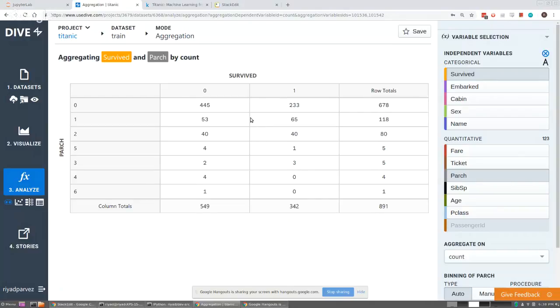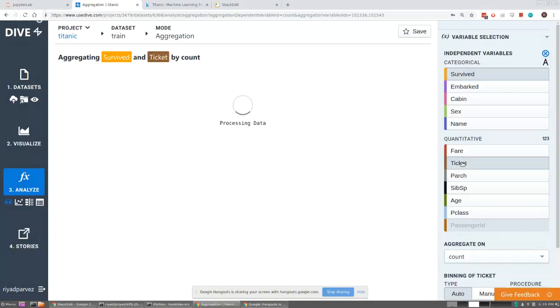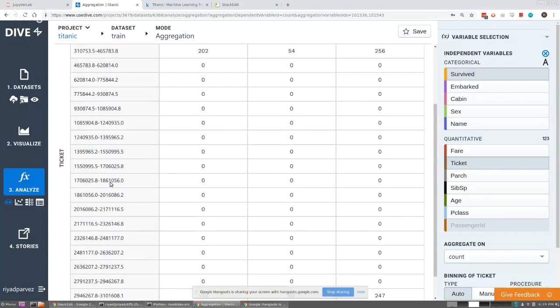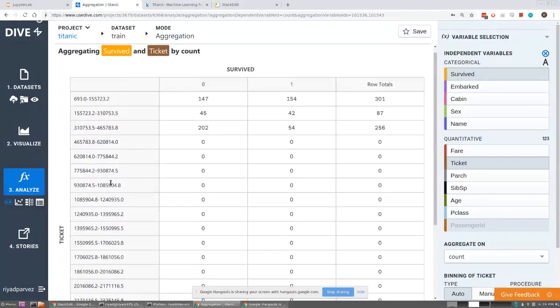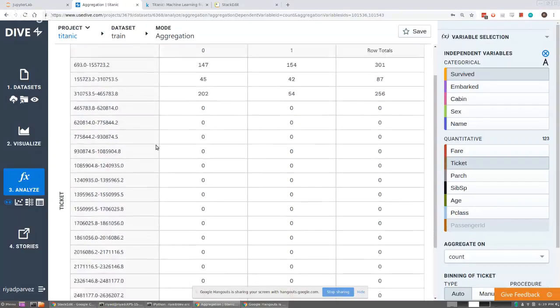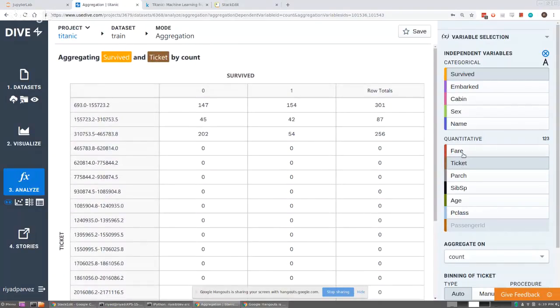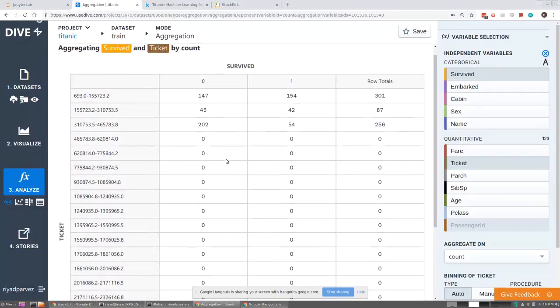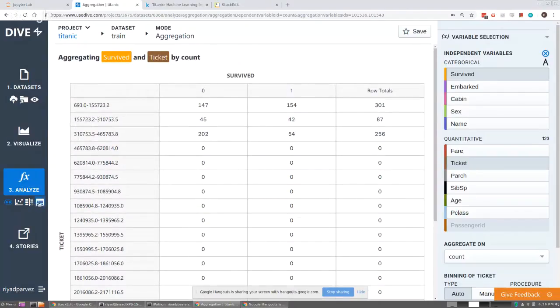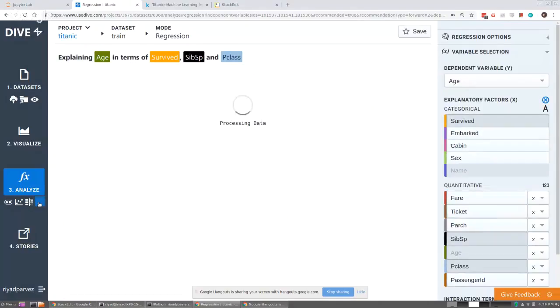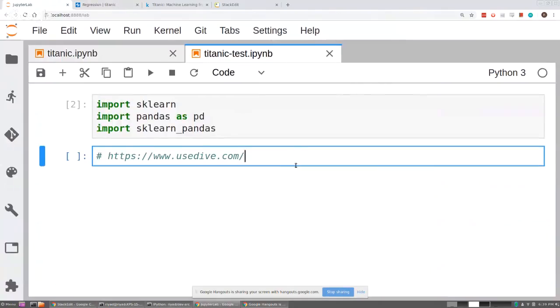The same with parent and child. So if you have a child, that means you are more likely to survive. Same with ticket. Ticket is one of the features. You can also look at that. I'm not sure exactly what ticket is. It's not quantity. Anyway, let's get into coding. Enough talk.